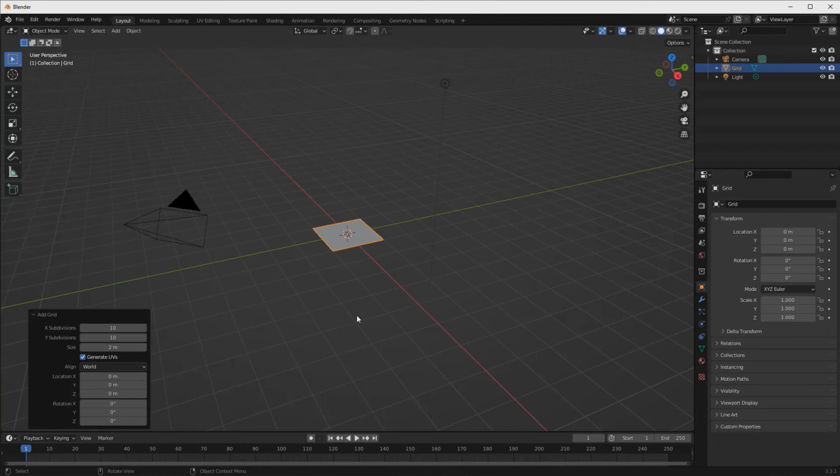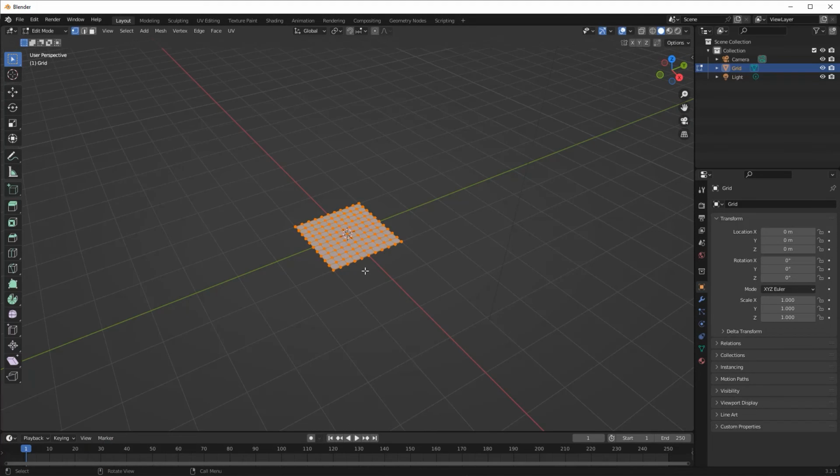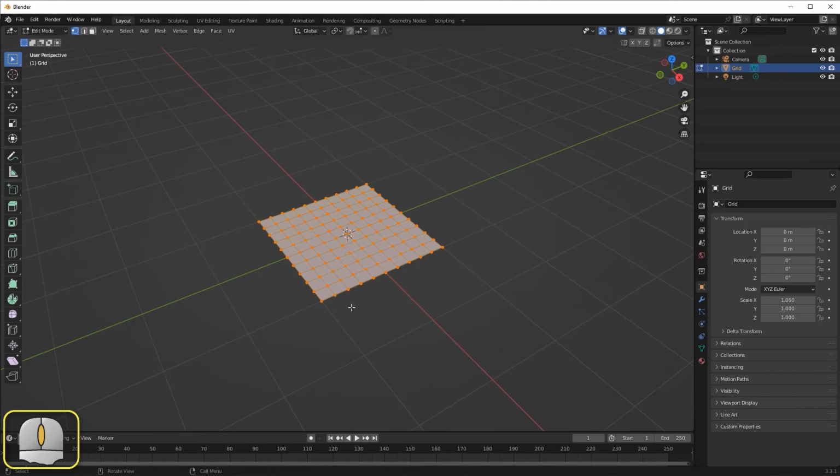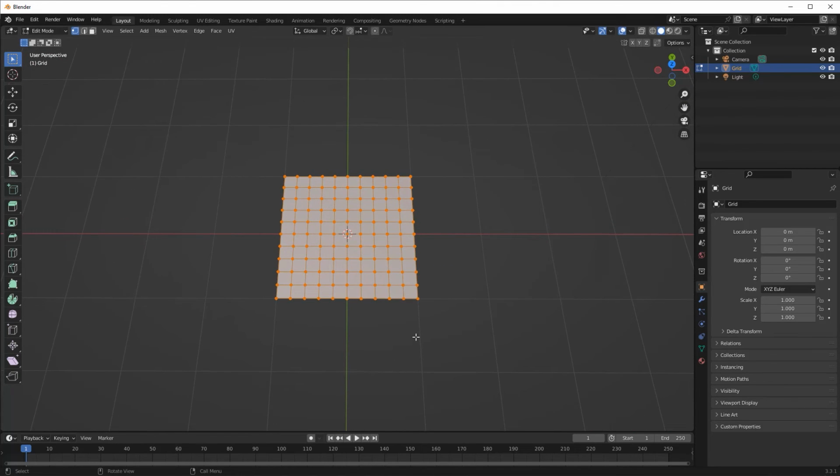A grid may look exactly the same as a plane, but when we select it and enter edit mode, we can see the difference between the two. While a plane is made from a single face, a grid has 100 faces by default. This gives us many more options when we start to manipulate the individual elements of a mesh in edit mode.